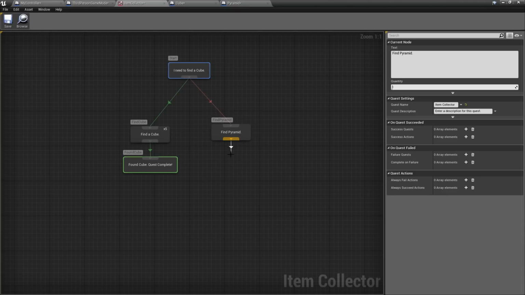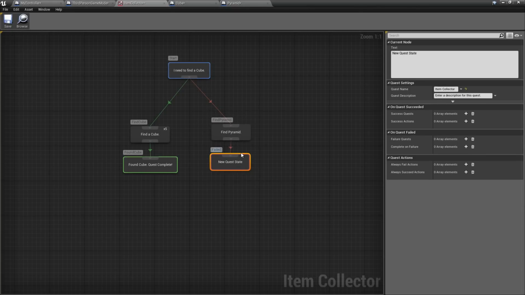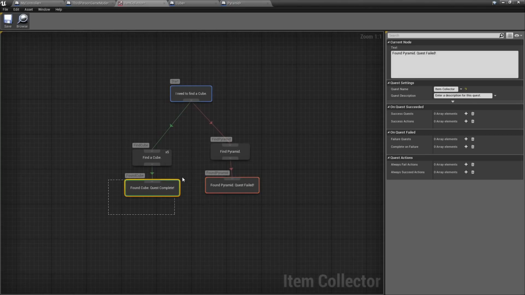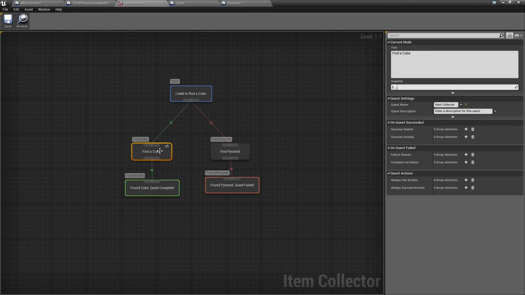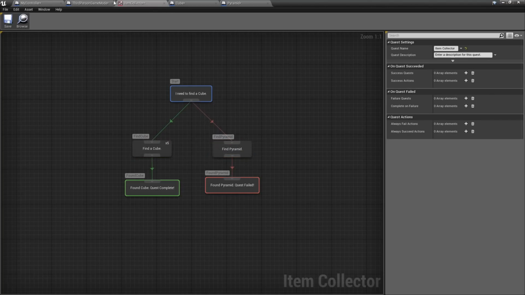I'm going to call this action find pyramid. And if we find a pyramid, we're going to add a failed ending, like that. I'm just going to call the failed ending found pyramid. So I'm going to say found pyramid, quest failed. Remember, anything with an outline around it is something that will appear in the player's quest diary, and these ones here without outlines are actions. So pretty simple to understand, I hope.